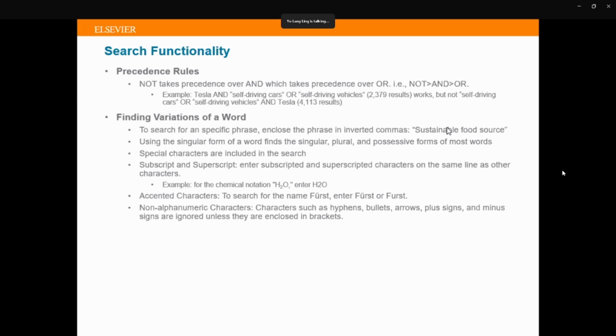you will get more relevant results, because all the words must appear together or very close together. They cannot appear far apart from each other. If you don't enclose these terms or keywords with inverted commas, then ScienceDirect will search this as a general search for these three words. As long as these three words appear, they may appear far from each other. And when you search for singular or plural form, with S or without S, you will receive the same results.